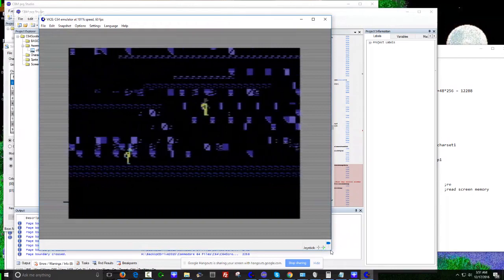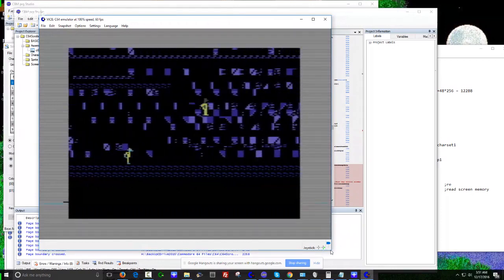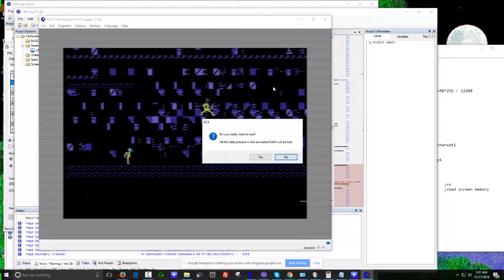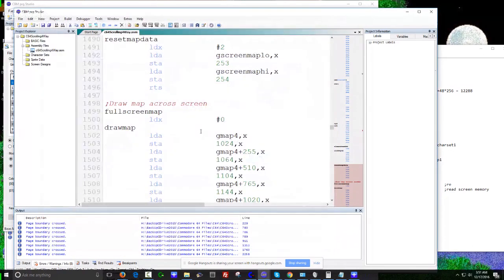So are you saying that as like a one-to-one? Like each character on the screen is represented on the map as one character? Yeah, let me show you kind of how the code is.